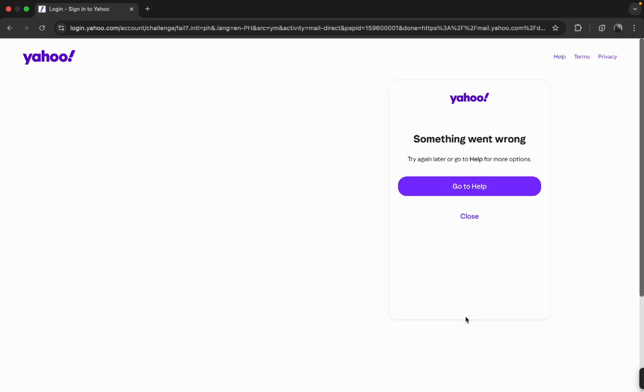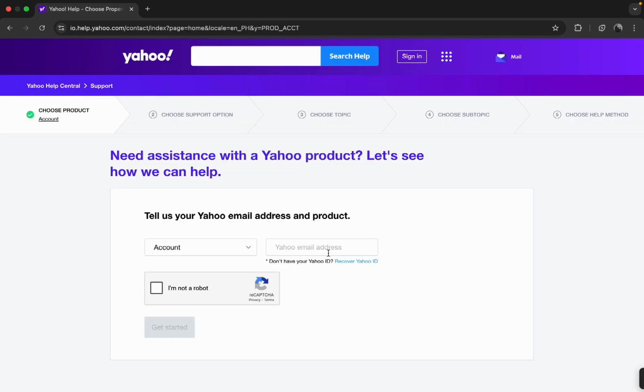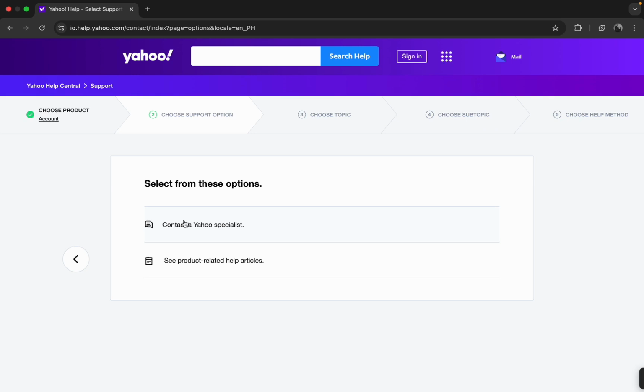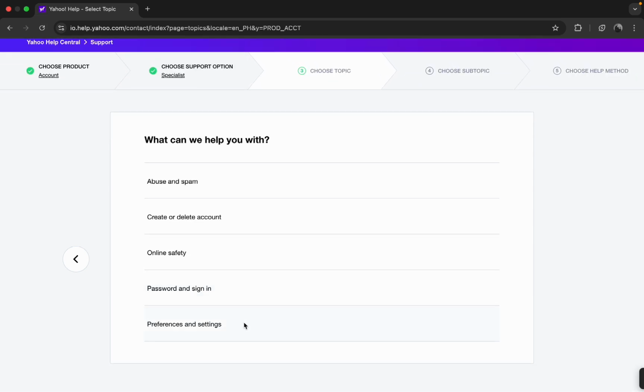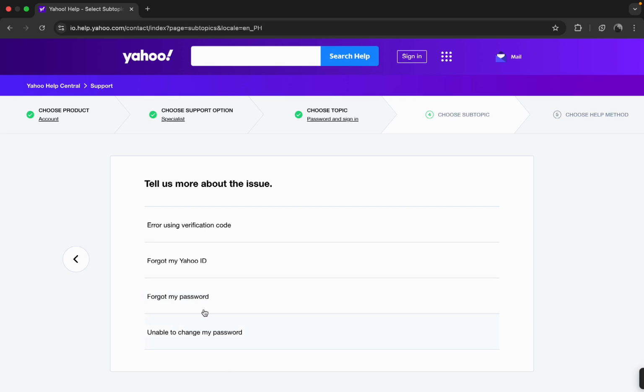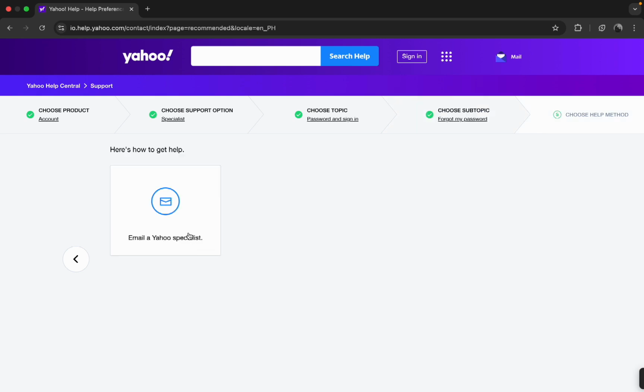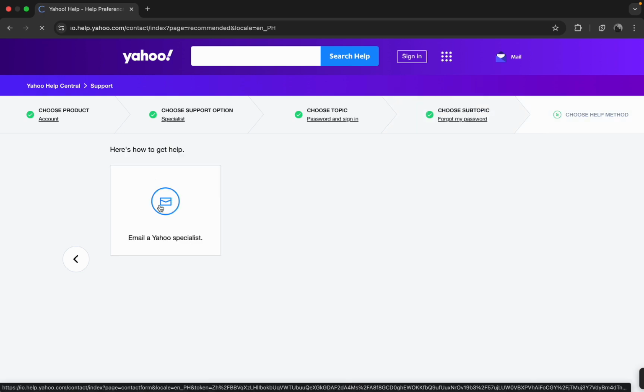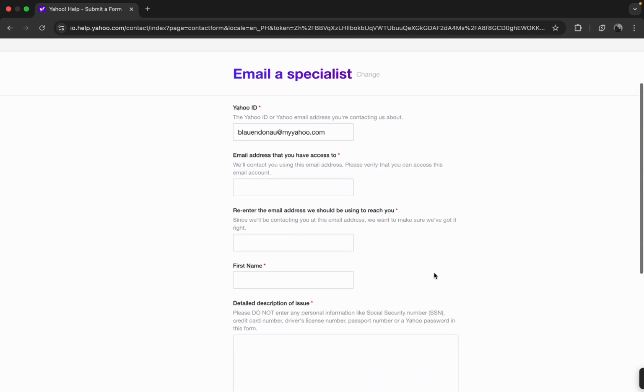Another Option, then you're going to click on Go to Help, then over here, you're going to input again your Yahoo email address. Then click on I'm not a robot, then click on Get Started, then you're going to click on Contact a Yahoo Specialist, then over here you're going to choose Password and Sign In, then click on Forget My Password, then choose Email a Yahoo Specialist, and now you're just gonna want to fill this up.